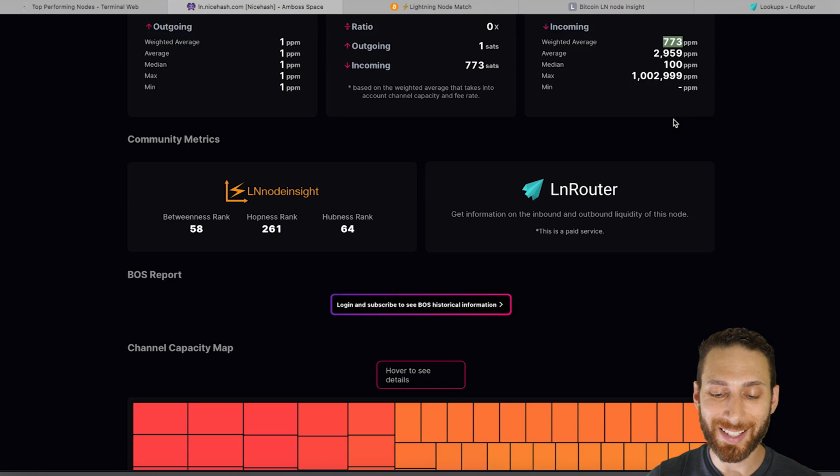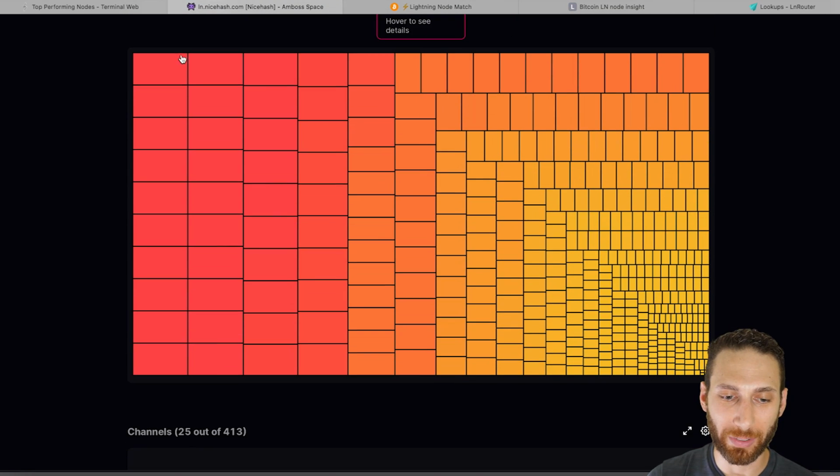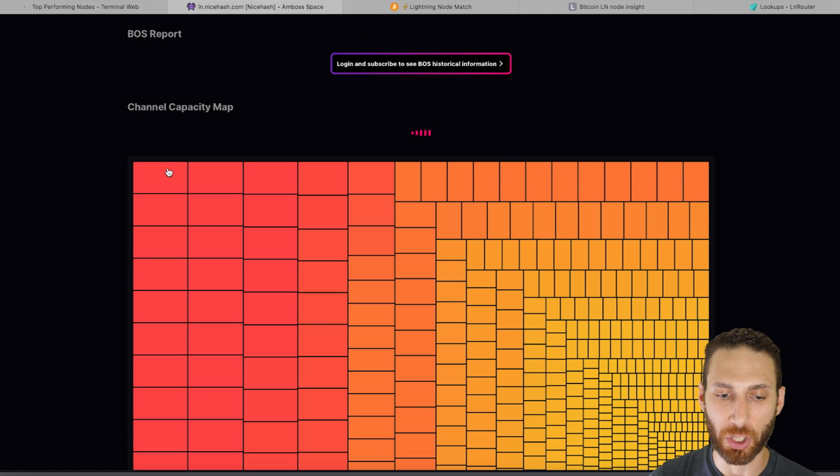If that weren't the case, people probably wouldn't be raising the fees so high that the weighted average would be 773. At the same time, averages are not very good at understanding, so we probably want to look at the median, which is 100, because you can see someone here has over 1 million ppm, which is throwing the average off. What we can then do is scroll down and understand who is opening big channels to them and how big are those channels.